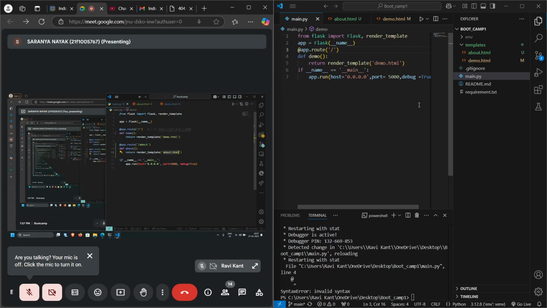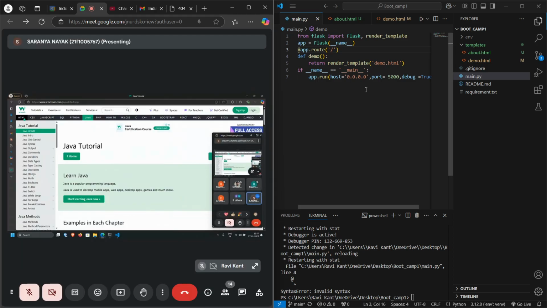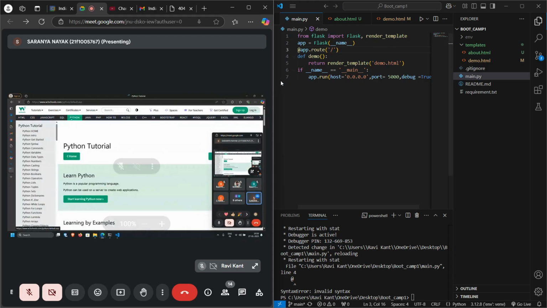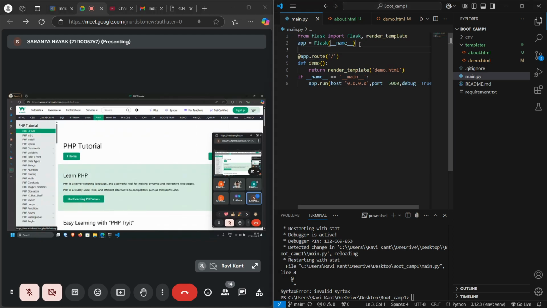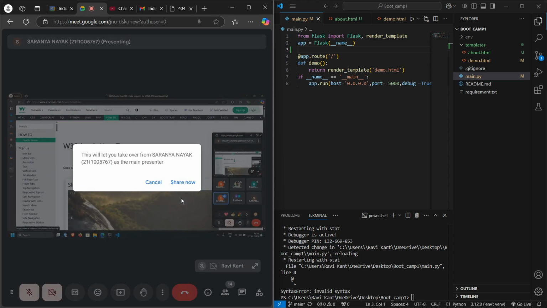Let me know if you are able to recreate what I just made, this kind of navigation bar. And then we will move on to the next thing, that is the database. Just a moment, sir. Let me confirm this. I'm trying to run this.